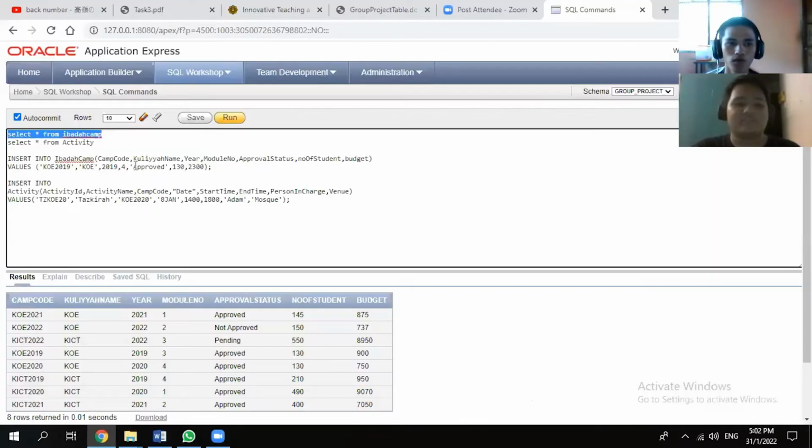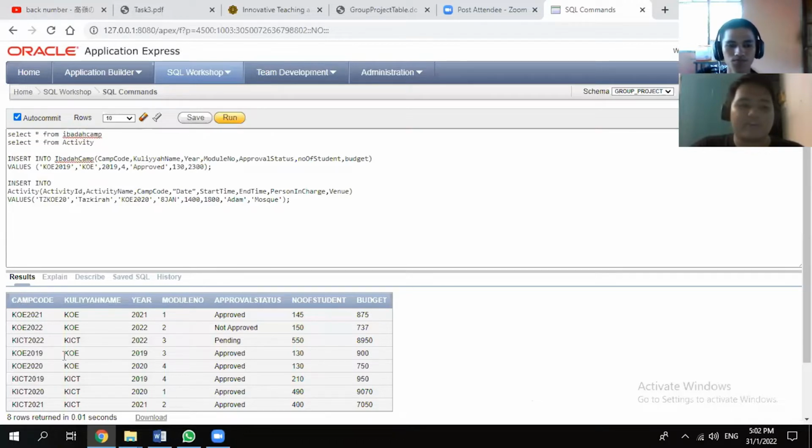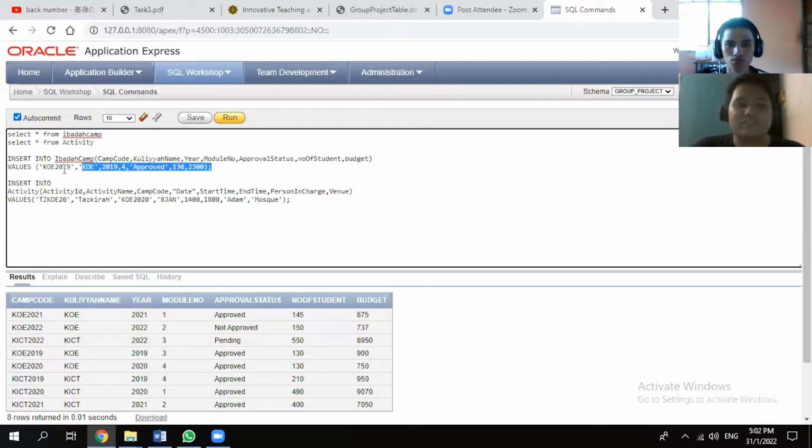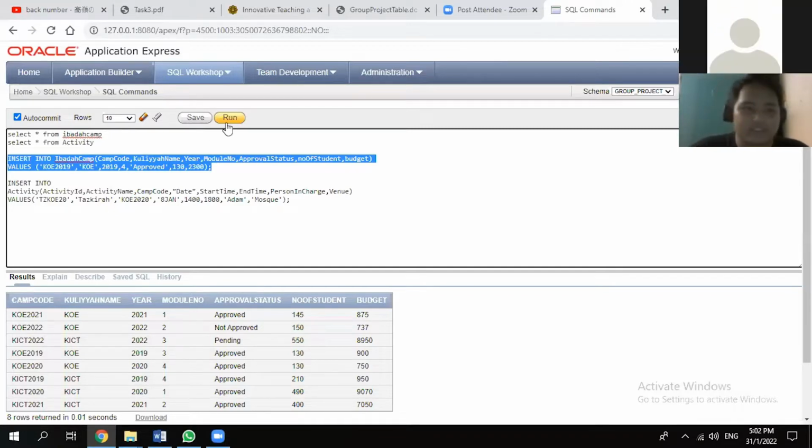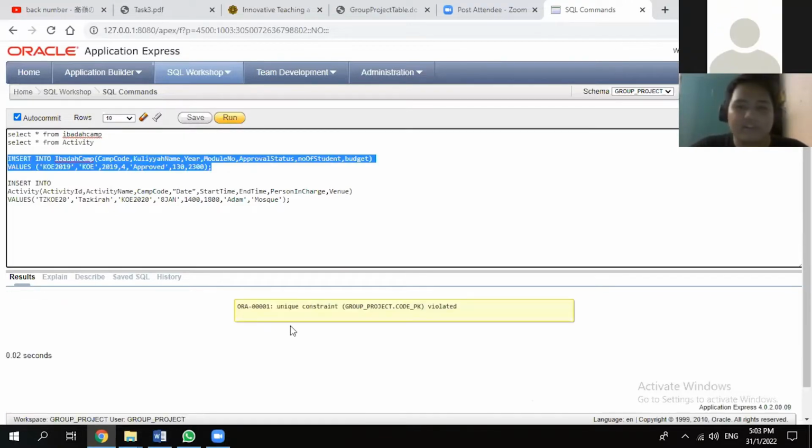As you can see, this is our ibadah camp table. The primary key is camp code, and we already have KOE 2019. This is the ibadah camp for the Kuliah of Engineering in the year 2019. If I try to insert a new value which is the same as KOE 2019, you can see the camp code here is the same. We will encounter an error: unique constraint group project code PK is violated.